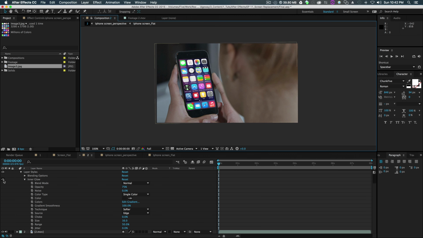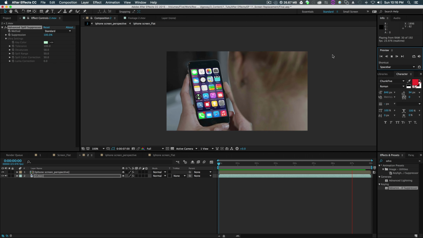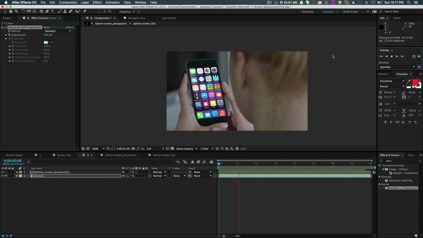And you can play with these settings obviously as much as you want, but it gives you an edge if you look right here on the phone. So when you hit play, it just really looks like it's there. And that was the final step. Looks great. I think we've made a really good one.